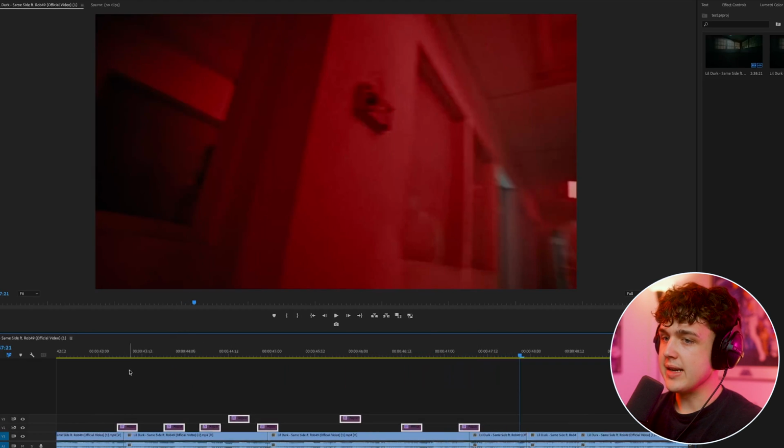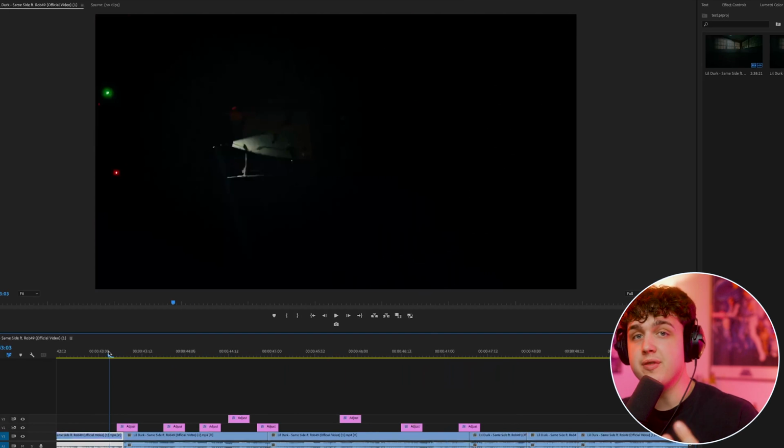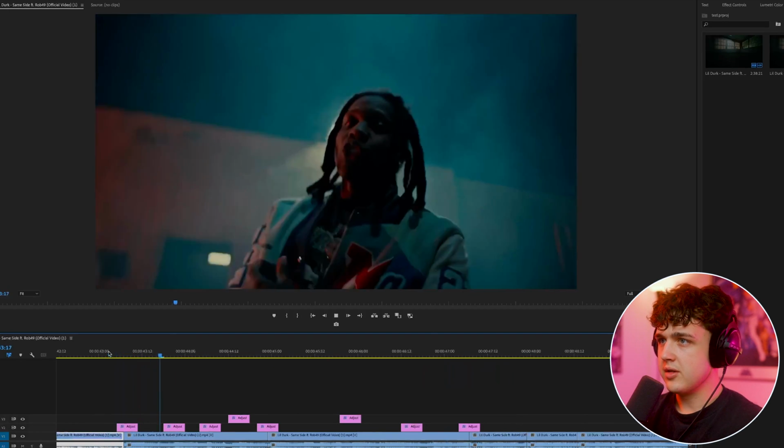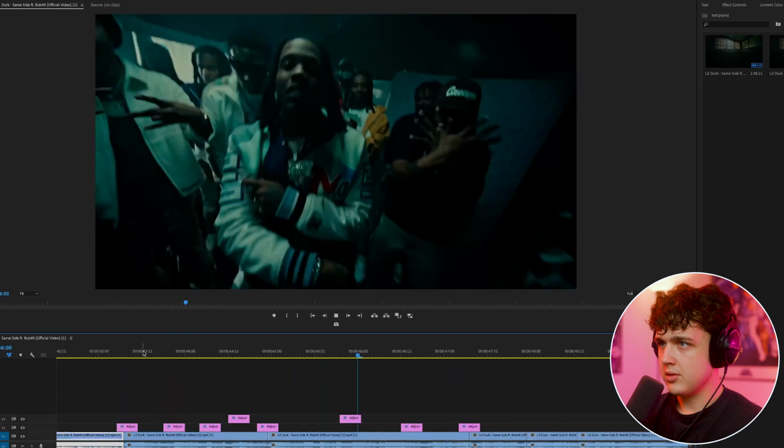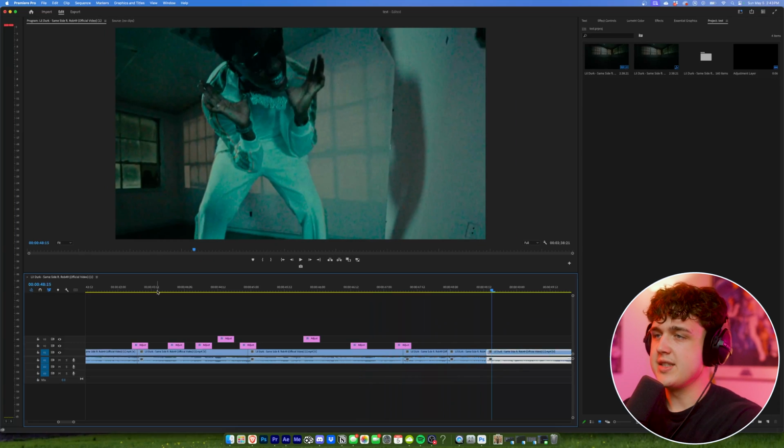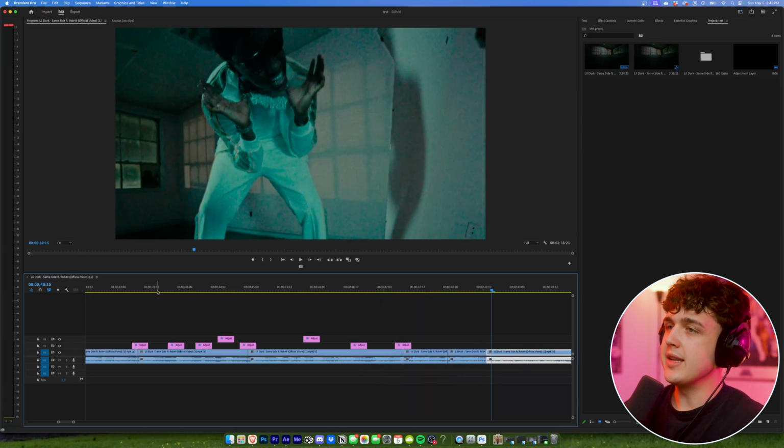Now we're going to go ahead and play that exact same part back with fast movement effects applied on the adjustment layers. You can see how much more motion and energy was added just by turning these adjustment layers on. Now, let me show you what these are.